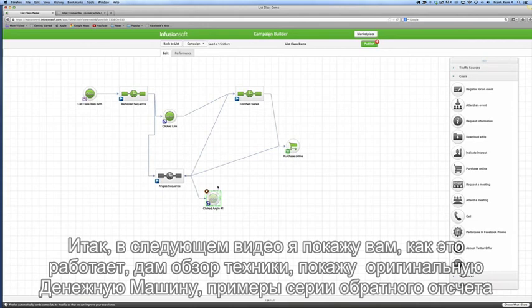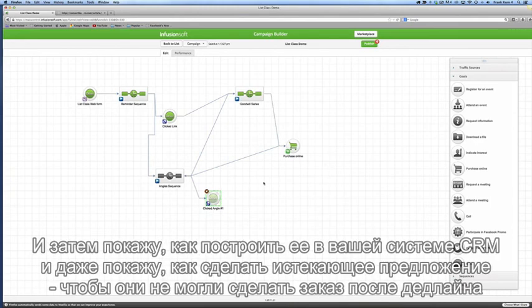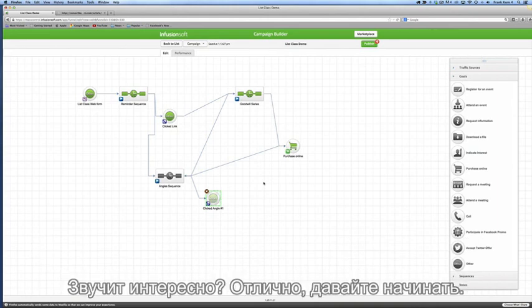I'll give you an overview of it. I'll walk you through the original 4-day cash machine as an example of a countdown sequence. Then I'll show you how to build this in your CRM system, and I'll even show you how to make the offer expire so they can't come back after the deadline and order. They'll get a different page altogether. Sound cool? All right, let's get cracking.